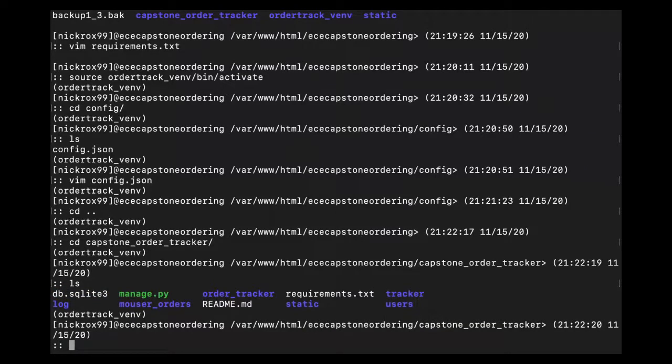The requirements.txt is reproduced here because it is stored in our GitHub environment. It's kind of redundant, but it helps us track what's going on with our requirements. We have the README, as well as our local applications: order tracker, which is the administrative application, tracker, which is the meat and potatoes of our application, users, which manages the users of our application, and then the deprecated Mauser order application.